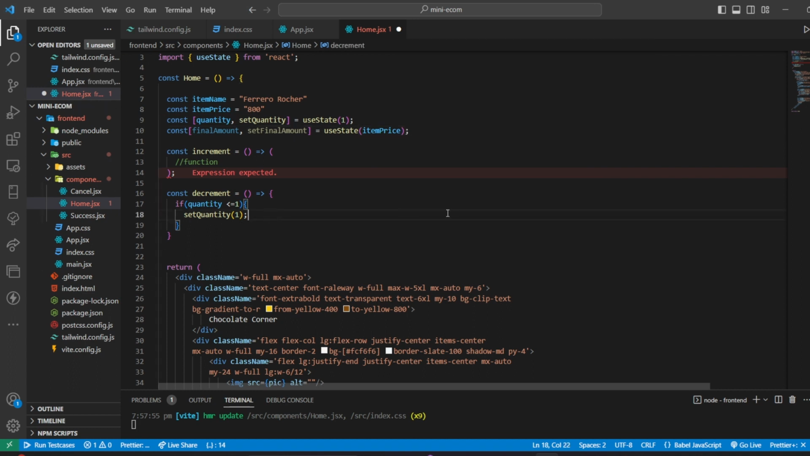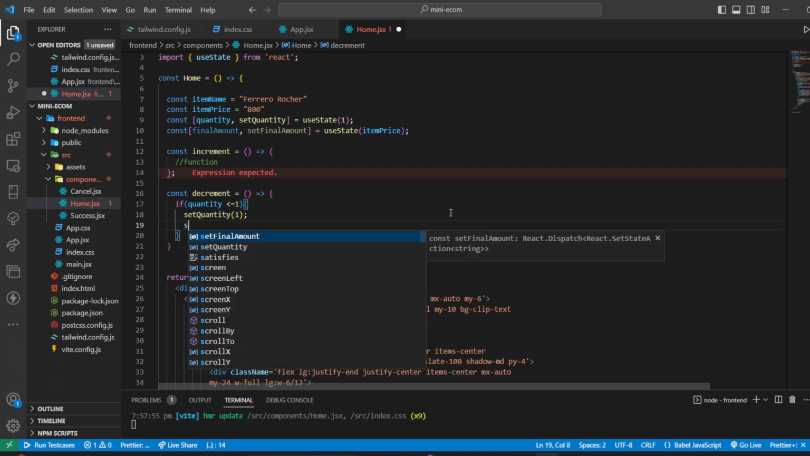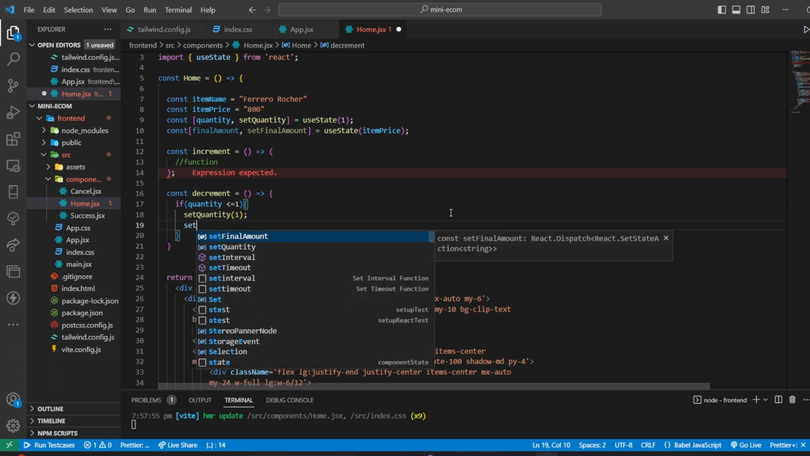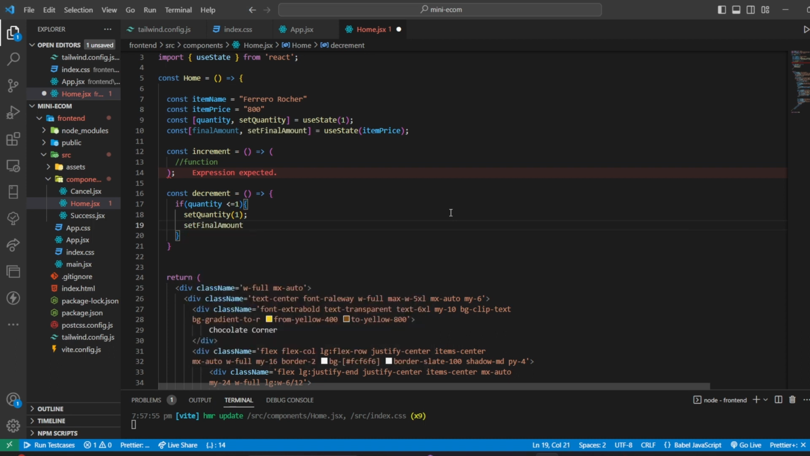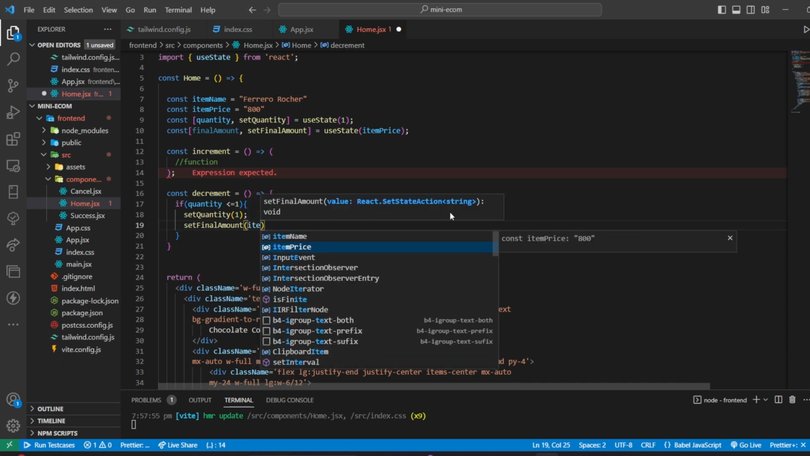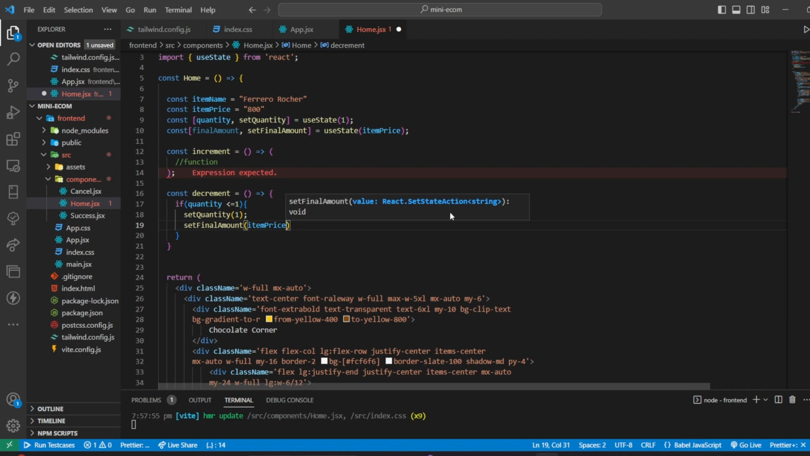So here in the decrement function, when the quantity wants to go to less than 1, it should not go lower, as I'm setting set quantity to 1, and then I want to set the price, that is set final amount to the initial price. That is, whenever it wants to go down to negative, it shall stop at its initial price. This is my first condition check.